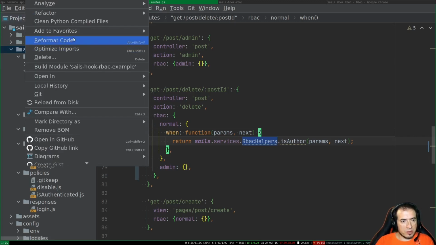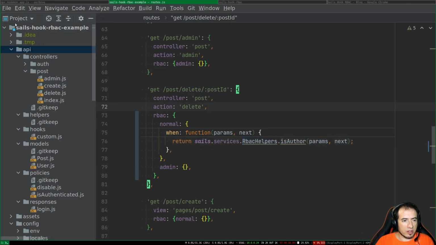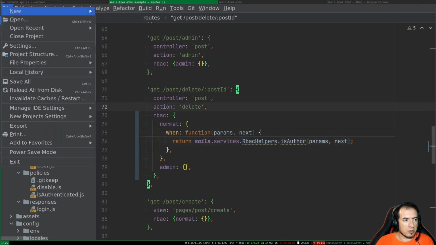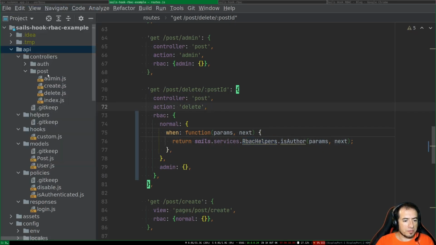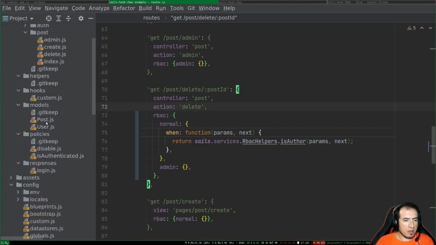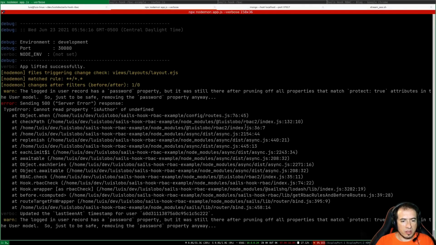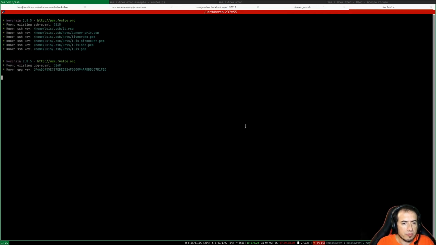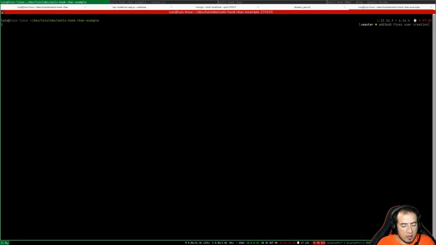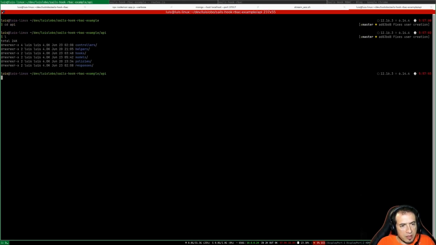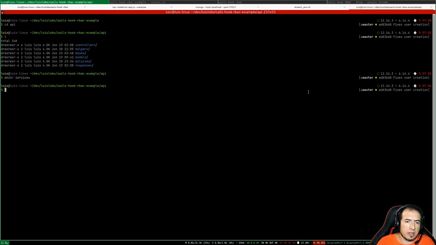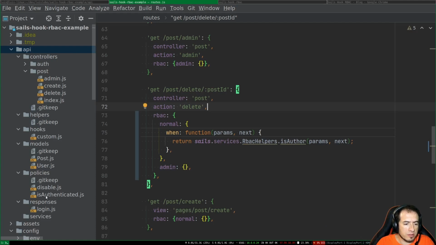Seems like in my view I don't have the new option over here, so I'm gonna do it from here. New directory. Let's do it from the terminal. It's gonna be easier. cd API, mkdir services. Right, now we have our services folder.